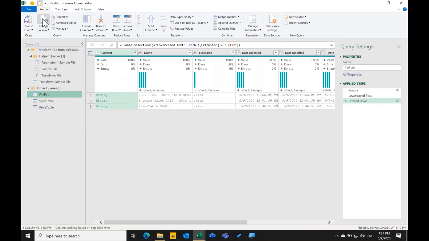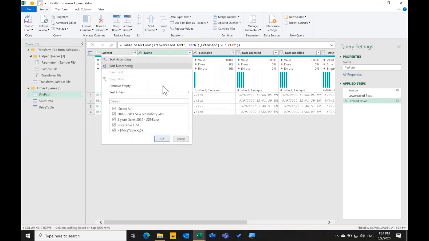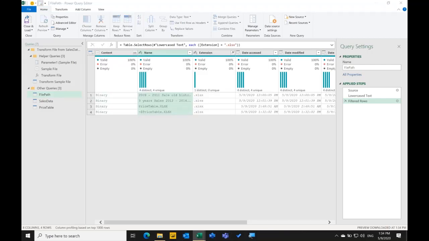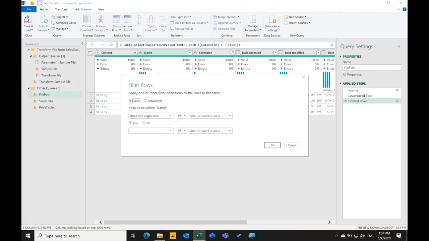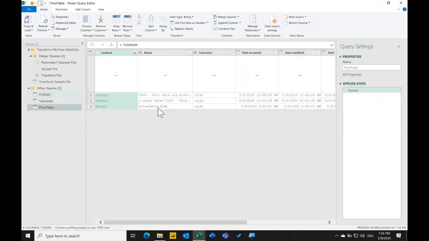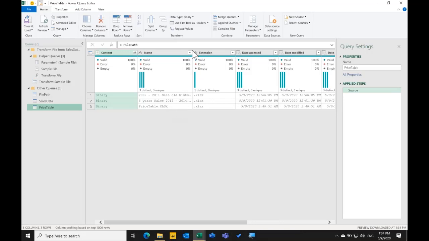So if I refresh this, you can see that tilde is also over here. So I can go over here, filter, doesn't begin with this tilde. The tilde is just next to the number 1 on the keyboard. So this is tilde, doesn't begin with tilde. And now you can see over here that stuff has been carried forward.